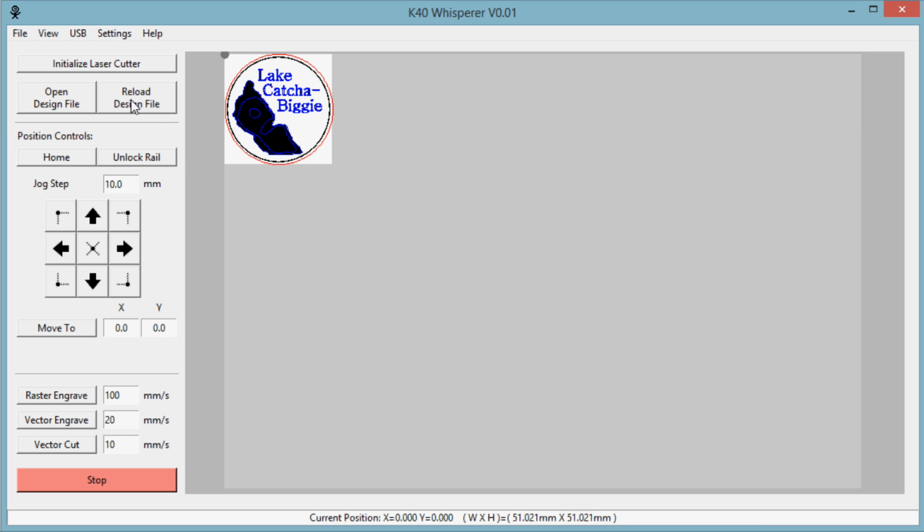If you're working in Inkscape and you save the file, you bring it in, you don't see what you like, you can go back to Inkscape, change it a little bit, and then you can just hit the reload design file, and that'll just reload the file that you just opened, so you don't have to go in and navigate to find the image or the design that you were working on. It's a quick way to refresh, but it'll reread the image from the file, so if you save over it, it'll change.